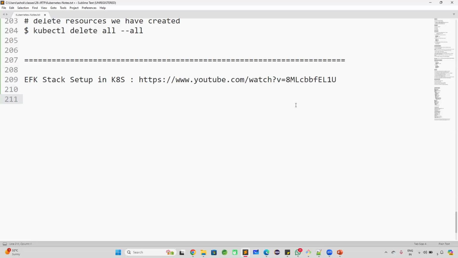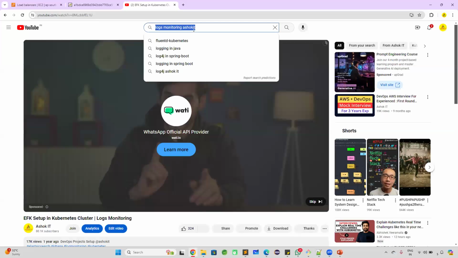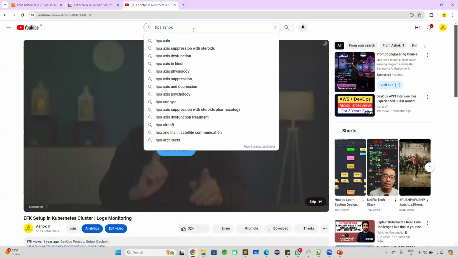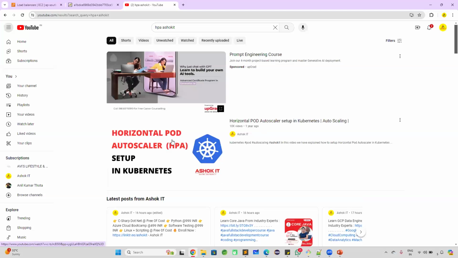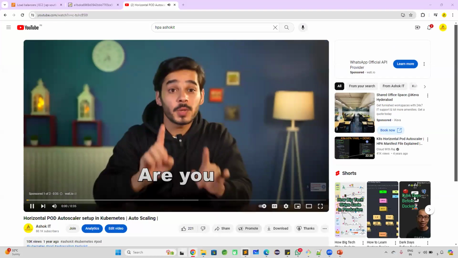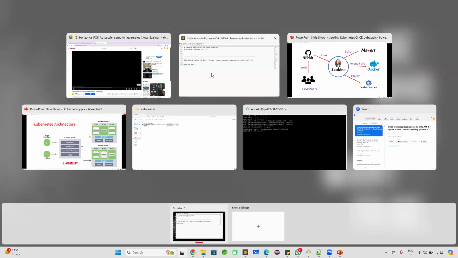HPA, horizontal pod autoscaler in Kubernetes. How to set up horizontal pod autoscaler in the Kubernetes, that video is also available. We discussed that in the Kubernetes autoscaling is available. Horizontal pod autoscaler setup is there in the Kubernetes. That video I have given in the notes, right?